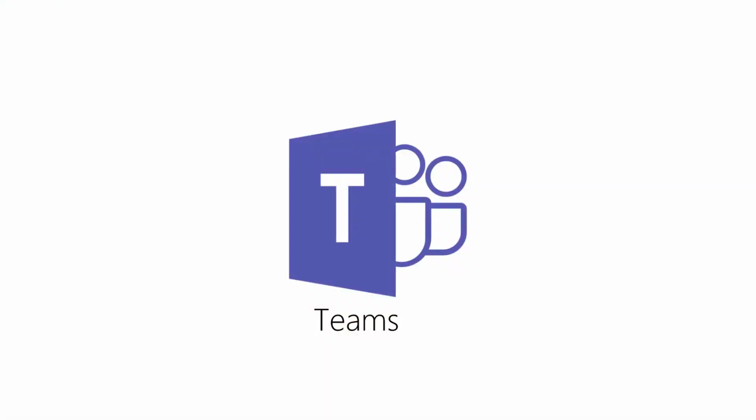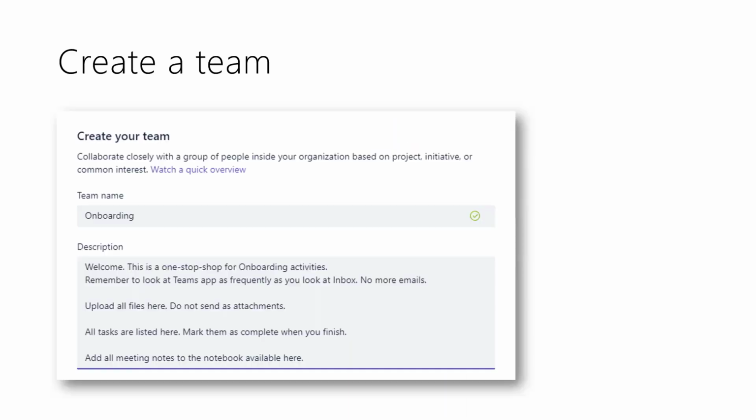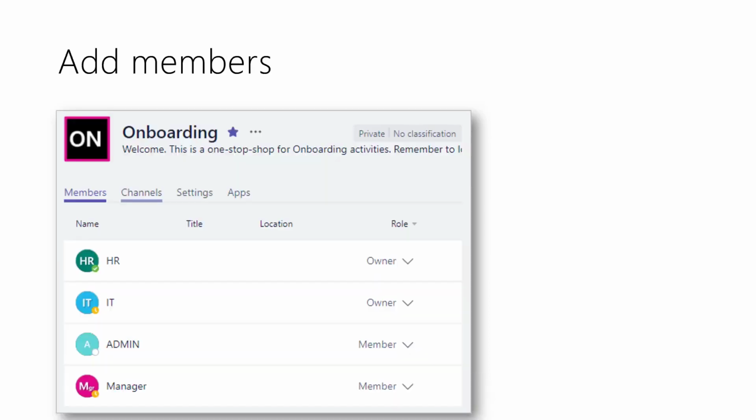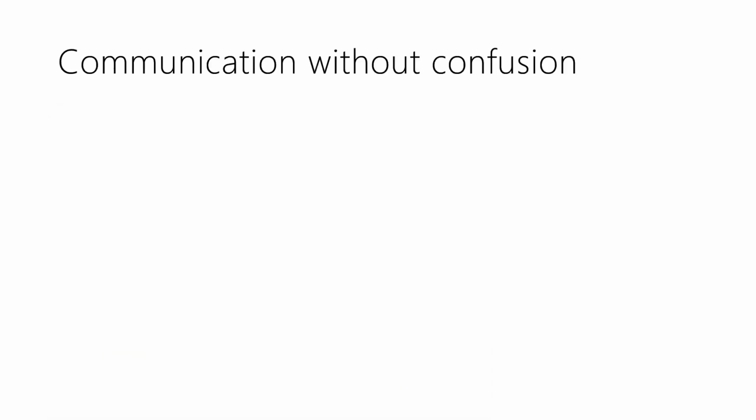The Microsoft Teams app in Office 365 resolves this issue. Teams is a great tool for working with others without using emails. Just create the onboarding team by adding the point of contacts from each department as members. Working within the team is very easy.